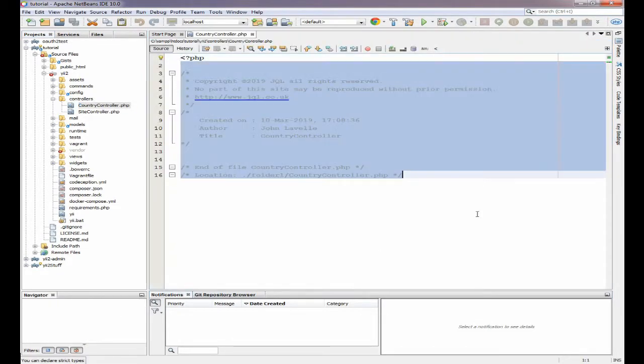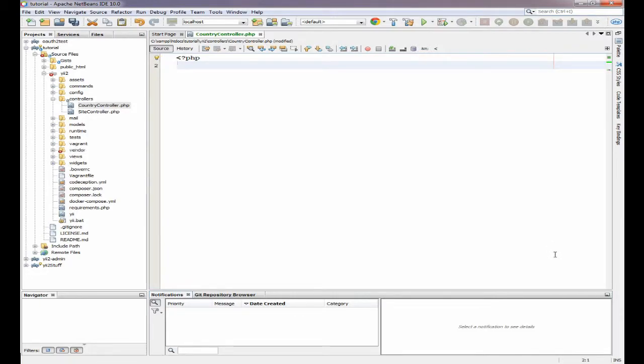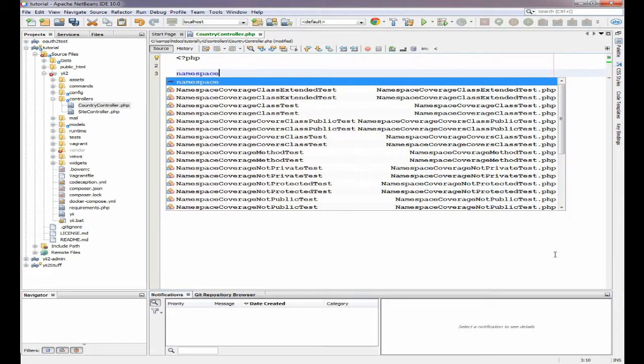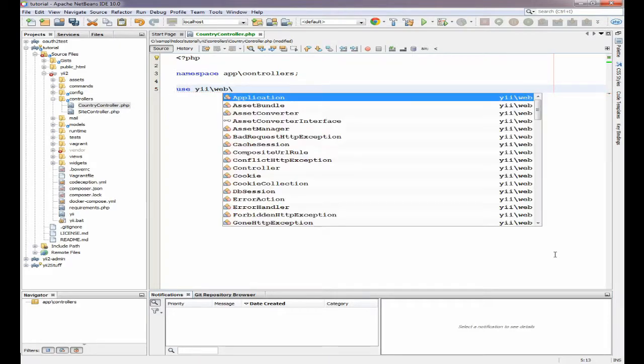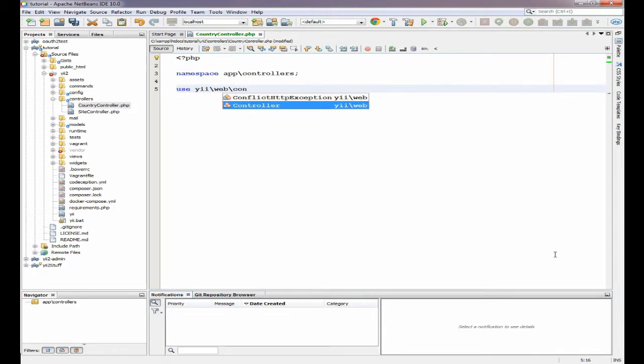Okay, again I shall just delete all of that, and first of all we need the namespace, and that is of course app controllers, and we now need the use, and here we have YII, and then we're going to use web, and then we're going to use controller.